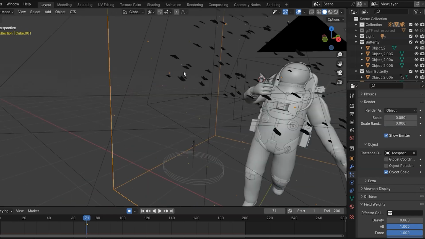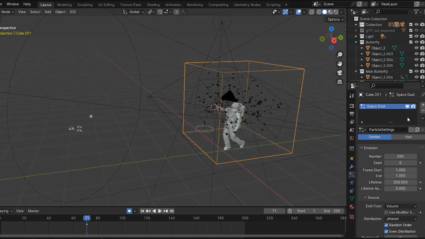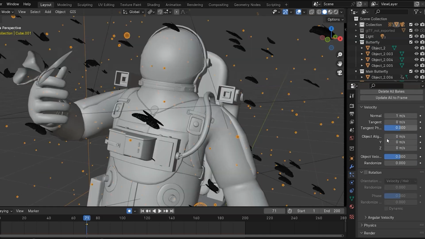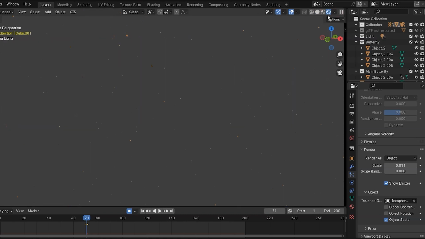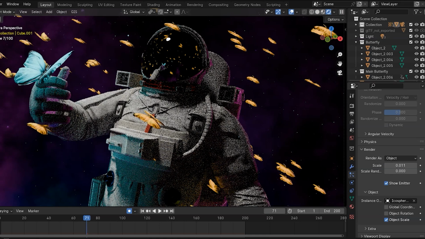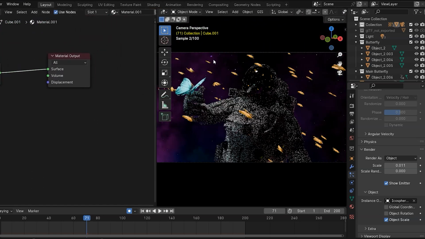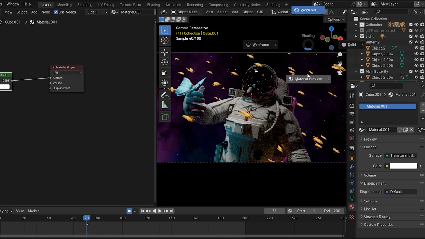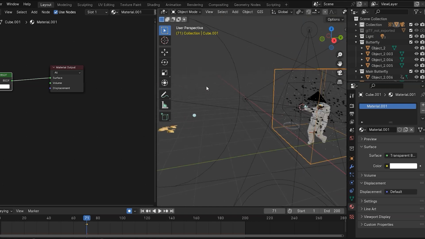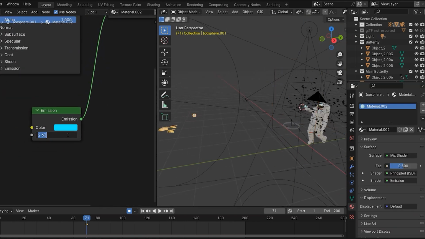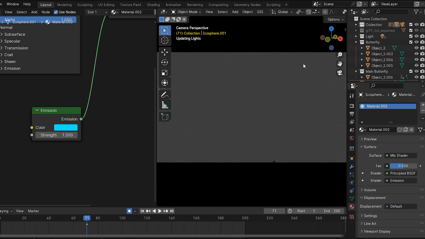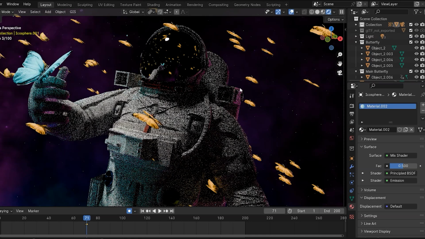I guess we need more, so I set the number on 1000. Yes, we should definitely decrease the scale. Something like that looks nice. We go to the render view. So in the shader editor, we should decrease the emission strength a little bit. So select the icosphere and decrease the strength to 1.5. See what happens now. Yeah, I like this one.